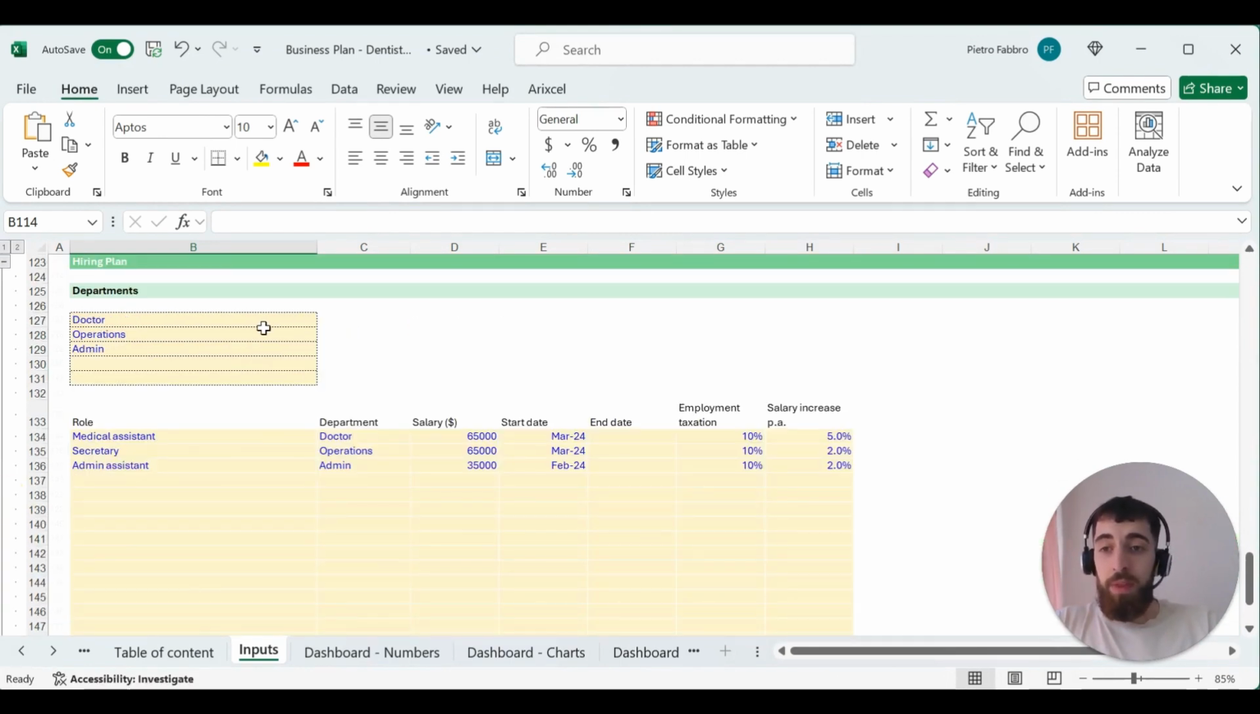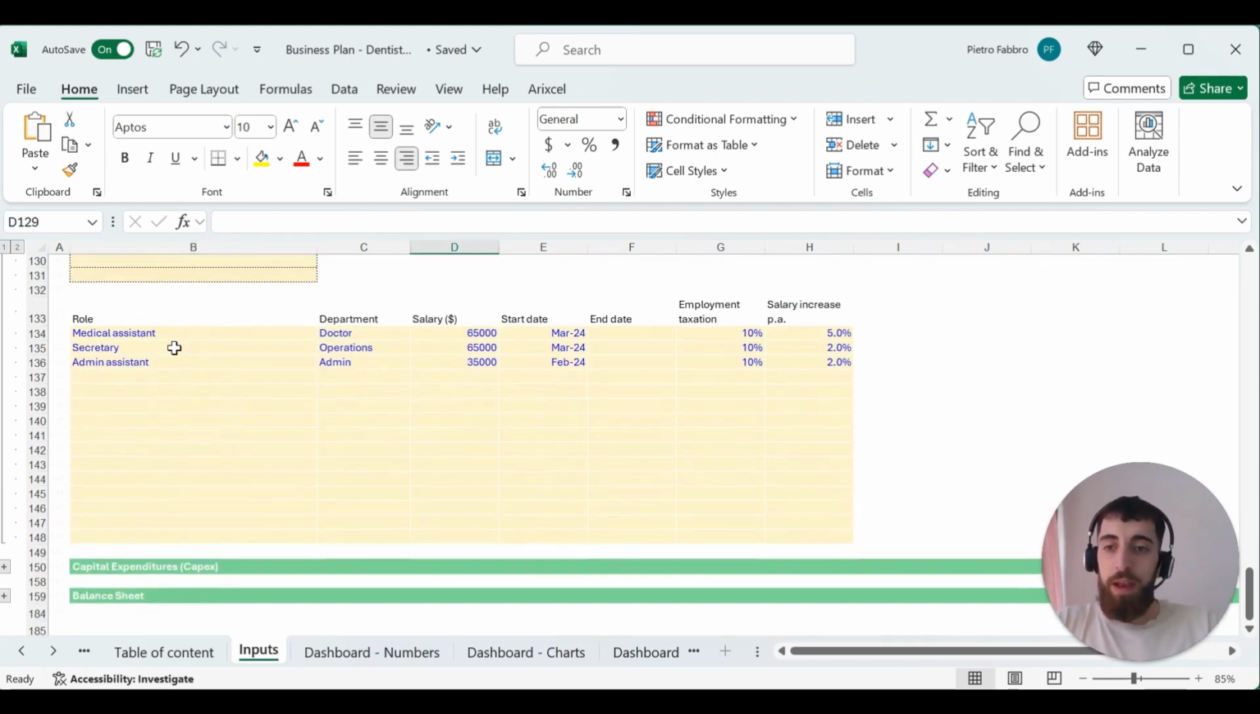Then hiring plan, again, you can select the departments and then the role, like medical assistant, secretary, admin assistant, the salary, when they start. If you plan a certain end date in their hiring, then you can select it here. Otherwise, just leave it empty if you plan to hire them indefinitely. And then employment taxation and salary increase per year.